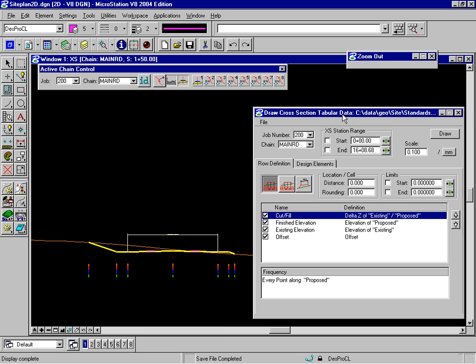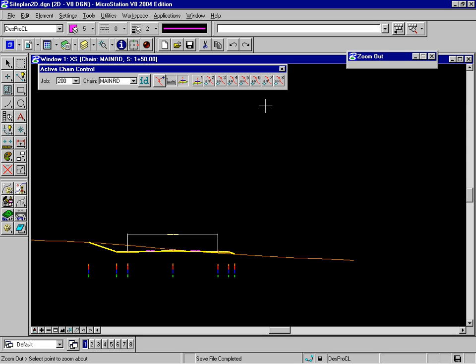Once you have the information displayed as you would like it, you then click the Draw button to draw the information into all of the cross sections.